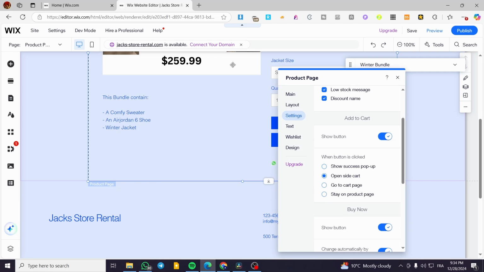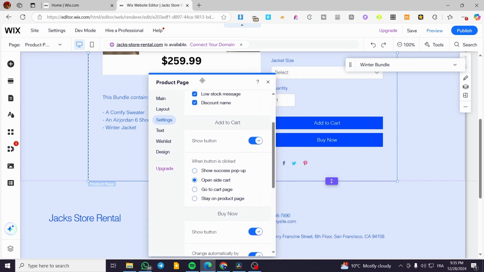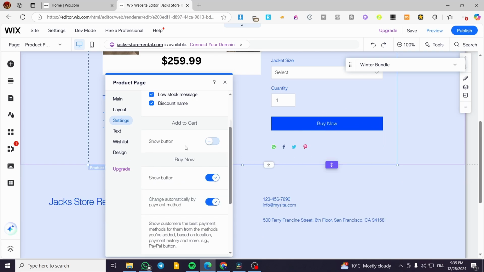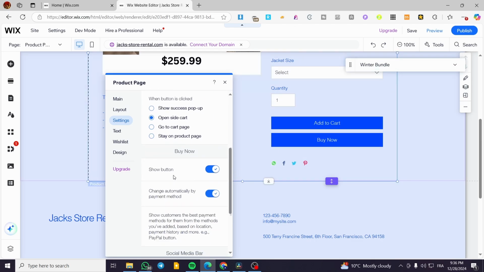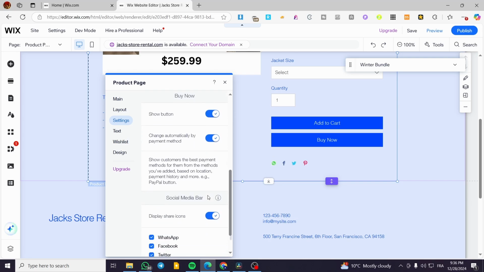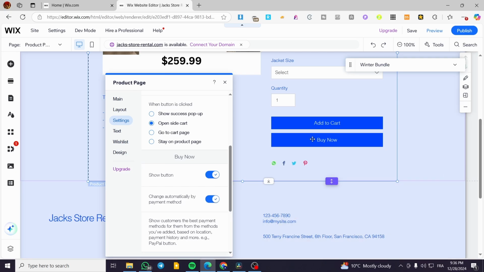Now, for the add to cart, you're going to see here that we have to show the button. We can show it, or as you can see, hide it and let only buy now for the direct purchase. We also have some options to set up for the add to cart. Yes. We have show success pop-up, open side cart, go to cart page, which is going to take you to the cart page, stay on product page, etc. Now for the parameters of buy now, we have show button, change automatically by payment method, for example, which is going to show you, for example, Amazon Pay or Apple Pay, let's say PayPal, etc.